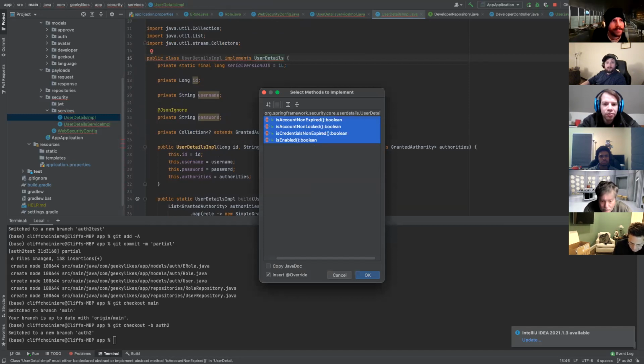So the last thing we need are these four methods. Is account non-expired, great. Non-expired instead of not expired. Is account non-expired? Is account non-locked? Is credentials non-expired? And is enabled, boolean.